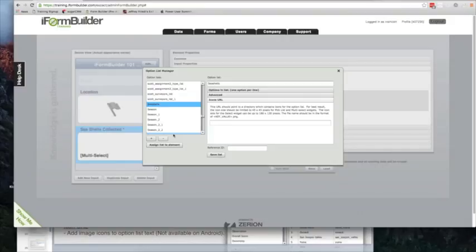Now, if I've started to collect data and then I've realized that I want to add more options to this list, I can do that, but best practice is to always add those options at the very, very bottom of the form.